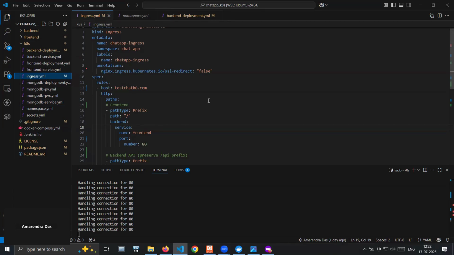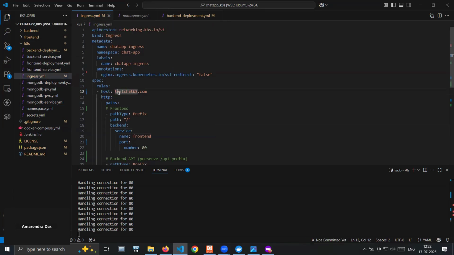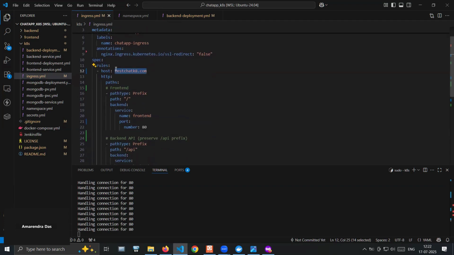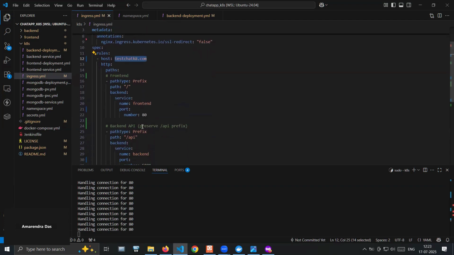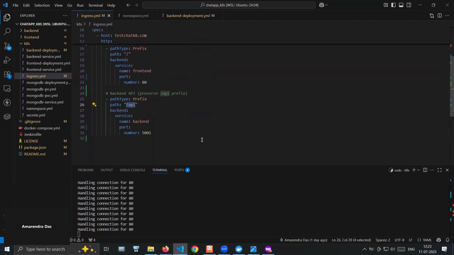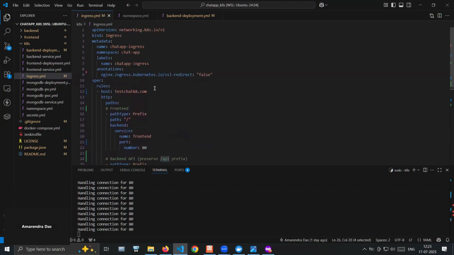The ingress is the main service that binds it. And the ingress has been set up in such a way that the host is chat.create.com. Every request that comes here will be routed to the frontend, and every backend request will be routed to /API. Port number 500 for backend and port number 80 for frontend. And it is mentioned in the kind, which is Ingress. So yeah, that's it, I guess.